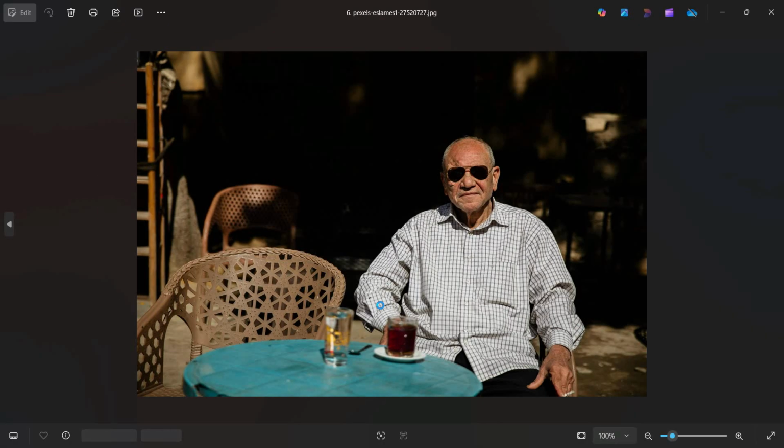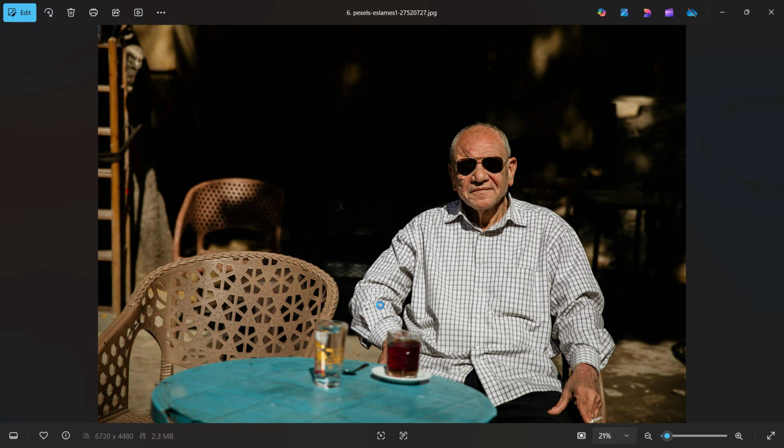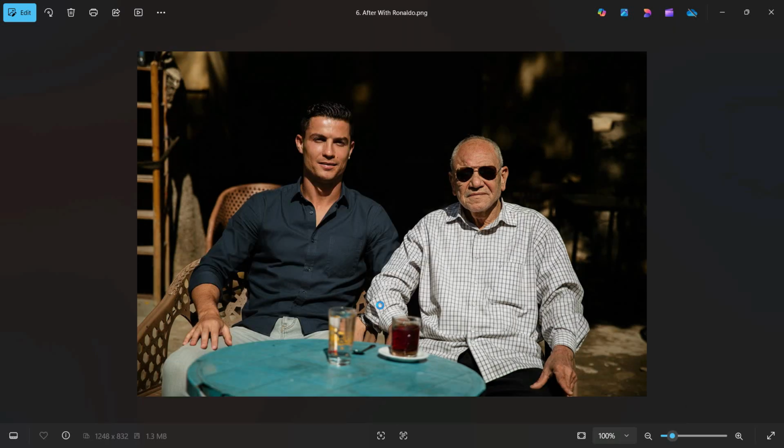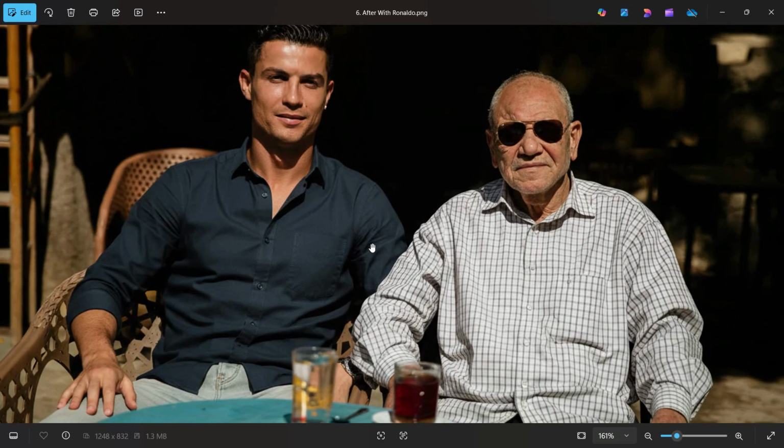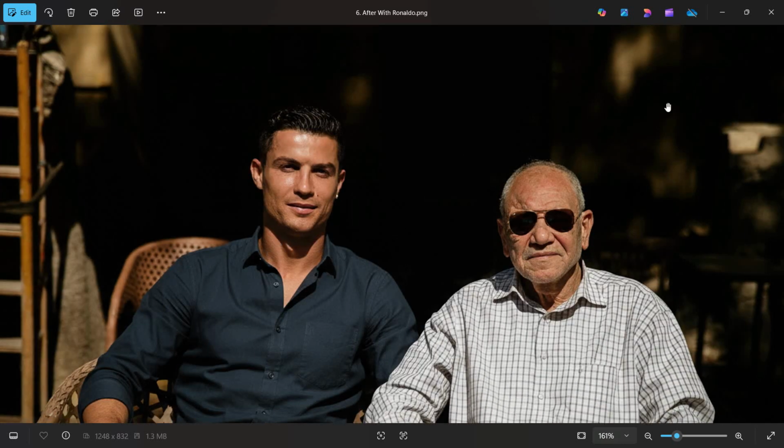And like we always do afterwards, let's compare the results. This was the original photo. The uncle is all alone and I want Ronaldo to give him company. And that's it. This is how you can edit any picture and add any celebrity to it.